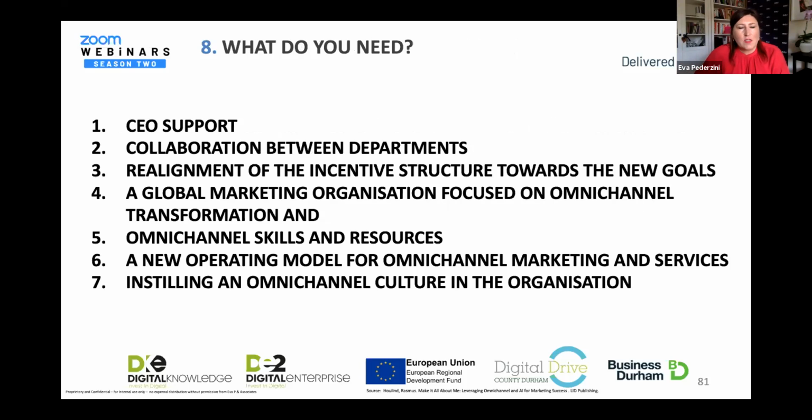What do you need in practical terms? You need CEO support. It's fundamental. The support of the board is fundamental. A very strict collaboration between the departments. The realignment of the incentive structure towards these new customer-centric goals. A global marketing organization that is focused on omnichannel transformation and has the right skills and resources. The creation of a new operating model for omnichannel marketing and services. And finally, instilling an omnichannel culture in the organization, which is fundamental, because omnichannel is not only marketing, but it's service, it's finance, it's retail, and so on and so forth.